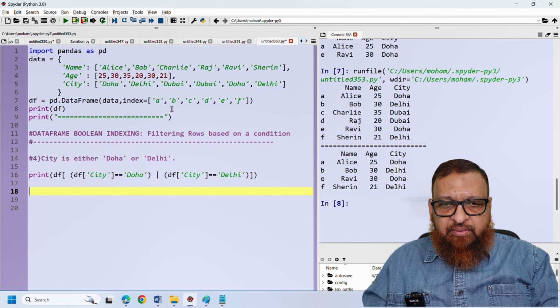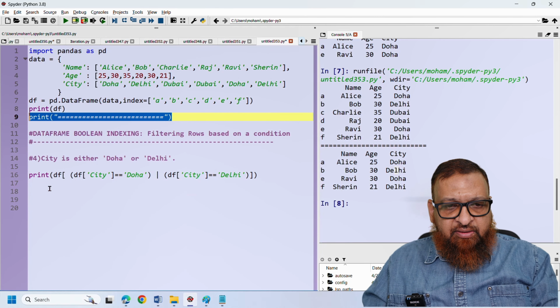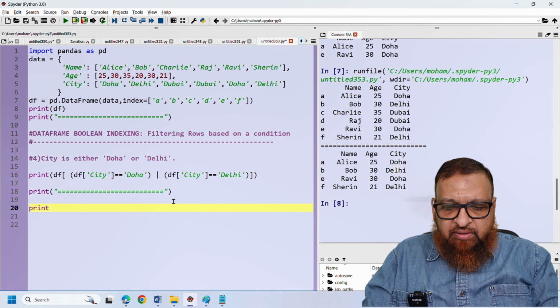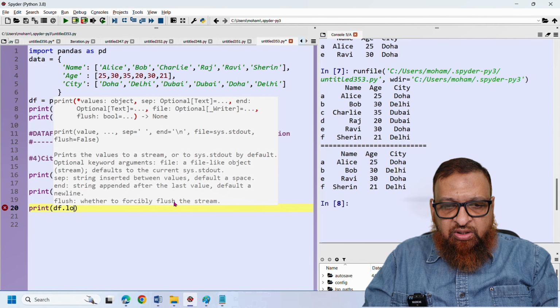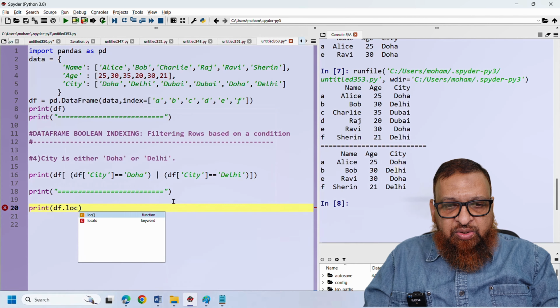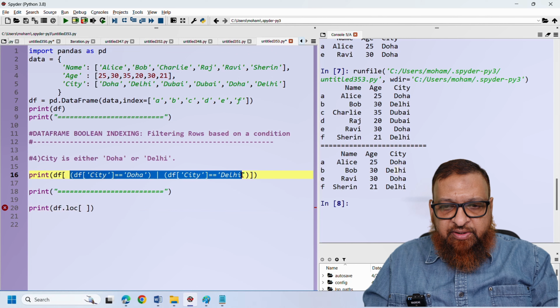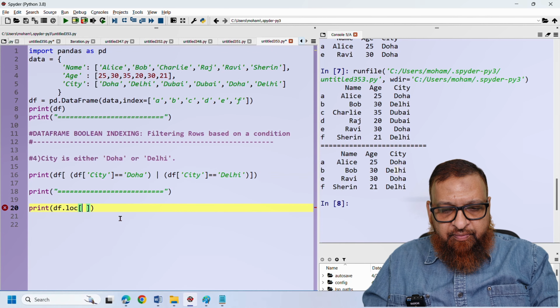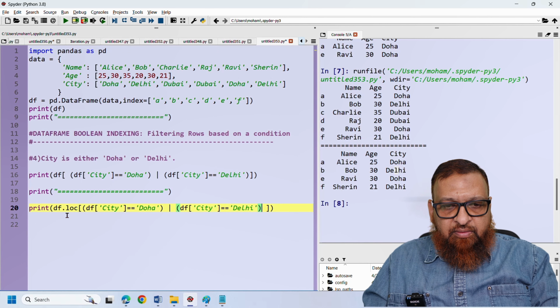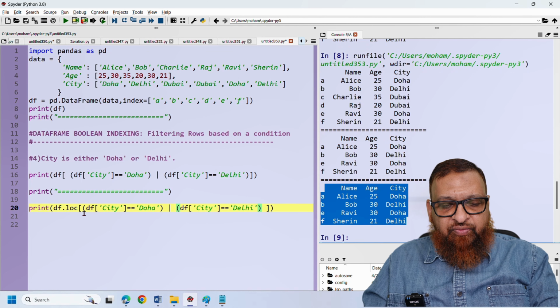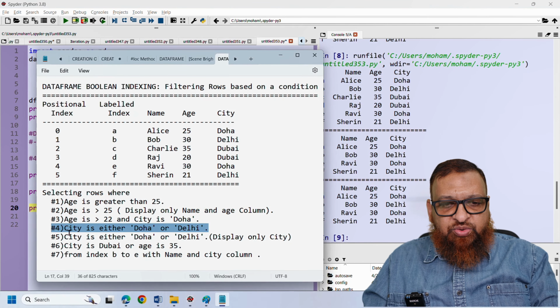Let me write the separator here. So we have a separator. Then let me write print df.loc method. By using the loc method, how can we achieve this one? Inside this, I need to write this condition. Okay, let me copy this. Let me run this one, and you can see the same thing I have achieved through the loc method. Fine. Let me go to the next question.